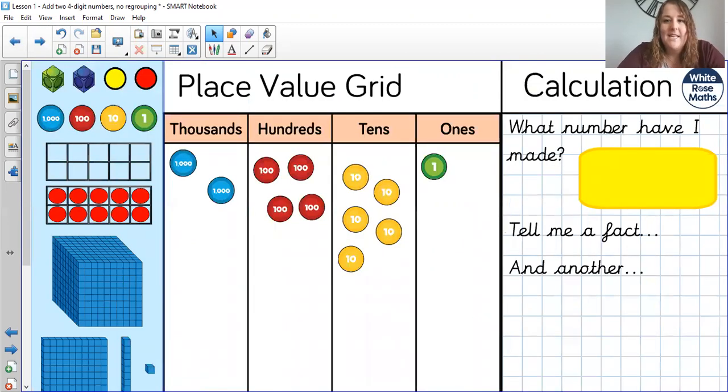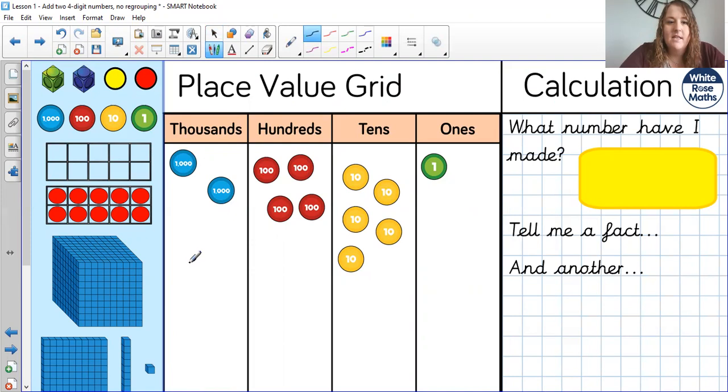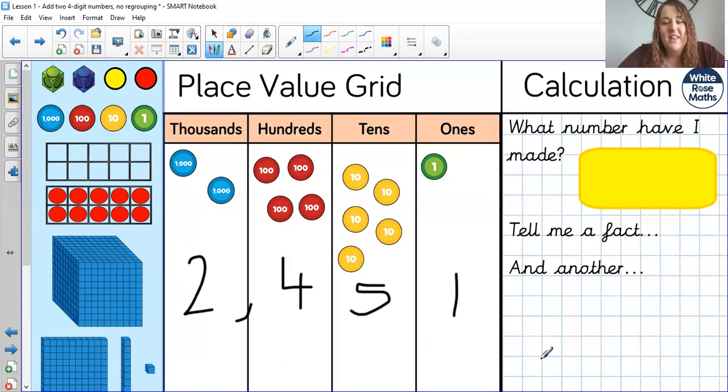What number have I made here? Hopefully it won't take you too long to look at the different place values, and you'll see that there are 2 in the thousands, 4 in the hundreds, 5 in the tens, and a 1 in the ones column. And if I pop my comma in there, we'll see the number is 2,451. Can you have a think about a fact for that number? What's it bigger than? What's it smaller than? Can you think of another? How many even digits are there? How many odd digits? Is it even or odd in total? Think about what else you can tell me.